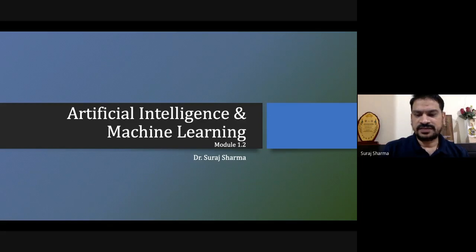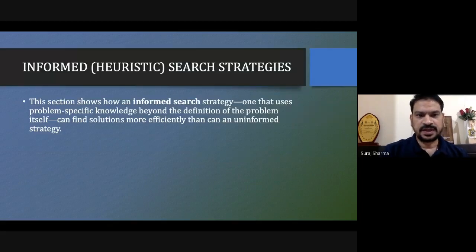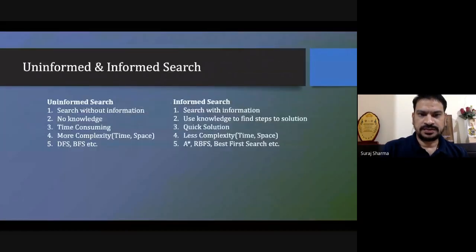So in the last class, we have seen about heuristics. And what do you mean by heuristic? So heuristic search is nothing but informed search. So we have some more information related to the environment other than only the initial state and the goal state. We have some more information, and there is a difference between heuristic search and non-heuristic search, meaning uninformed search and informed search.